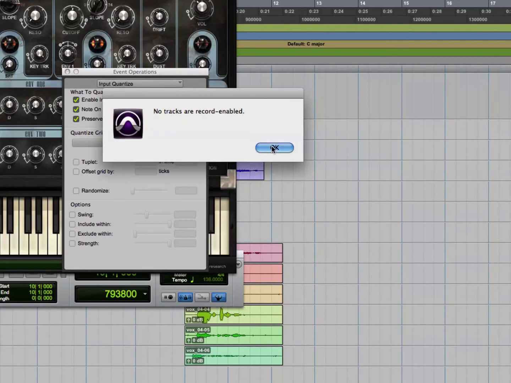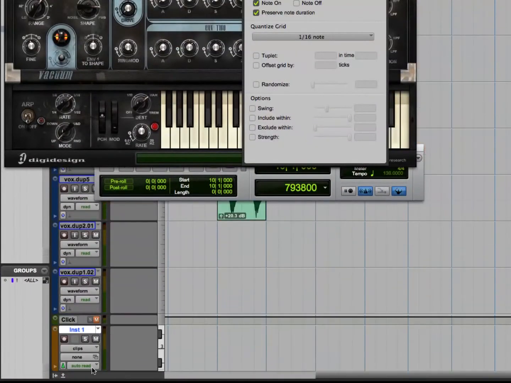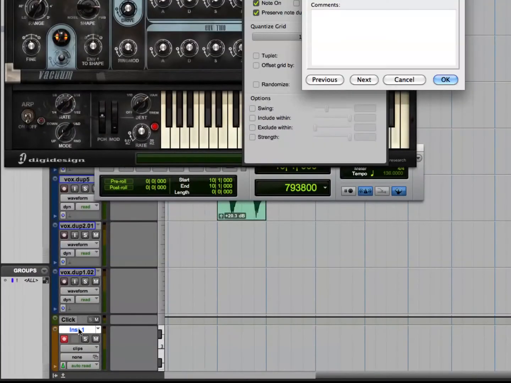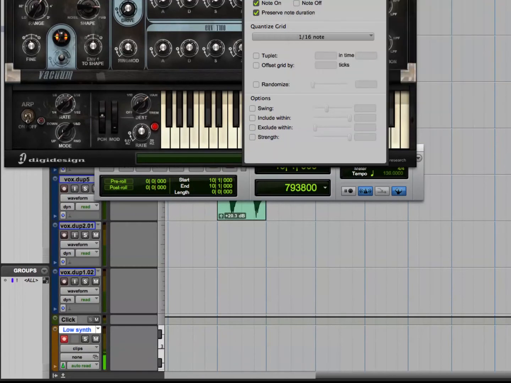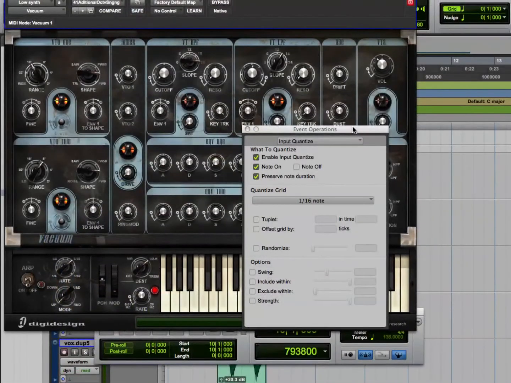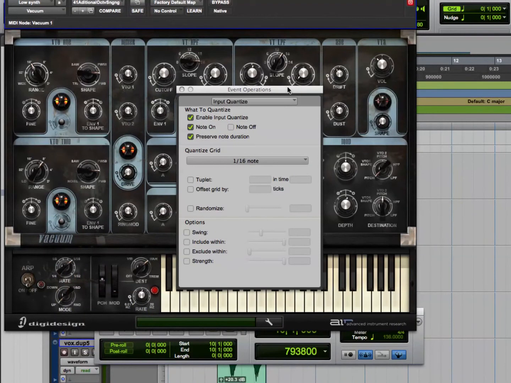Oh, hold on, let me get that enabled. Undo my click. And title this something. Low synth. All right, perfect, here we go.